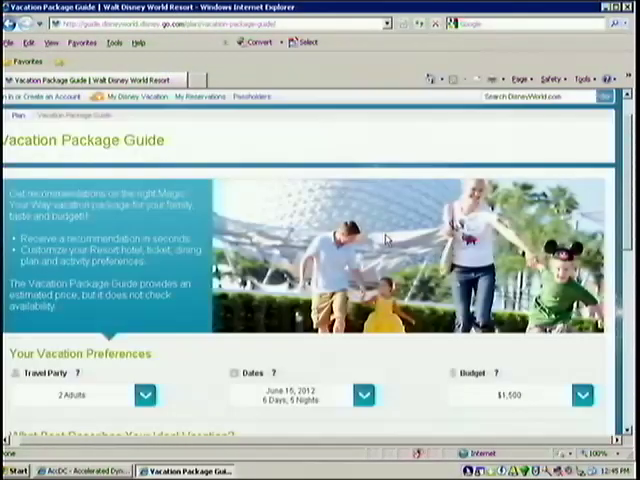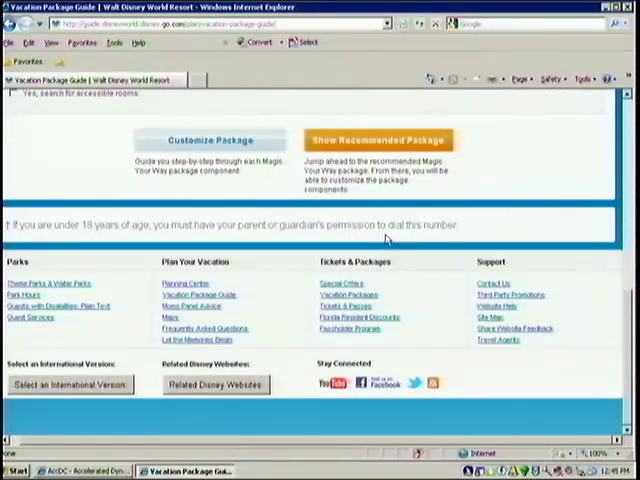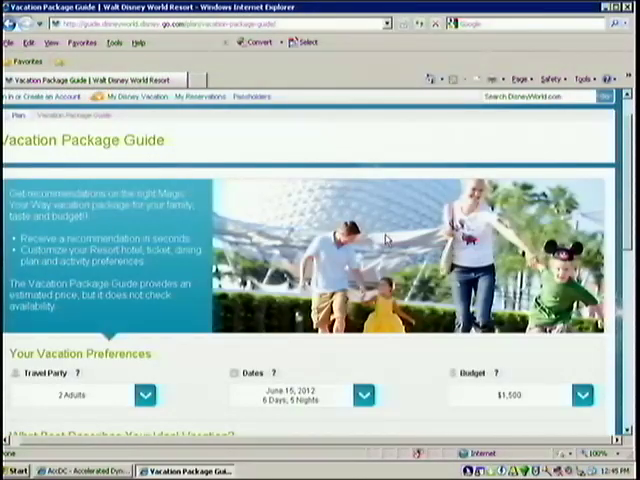So if I press escape, $1,500 stays. So now let me go back.